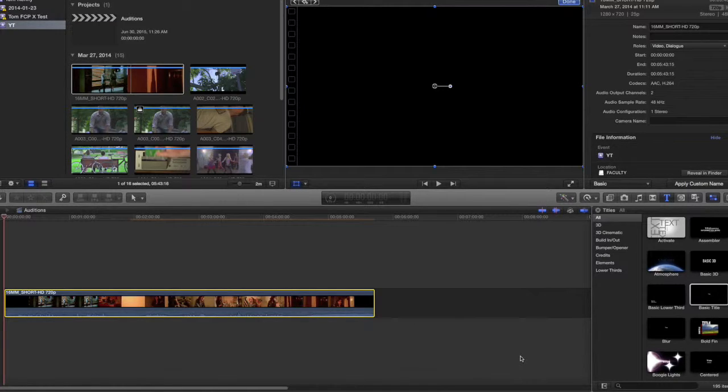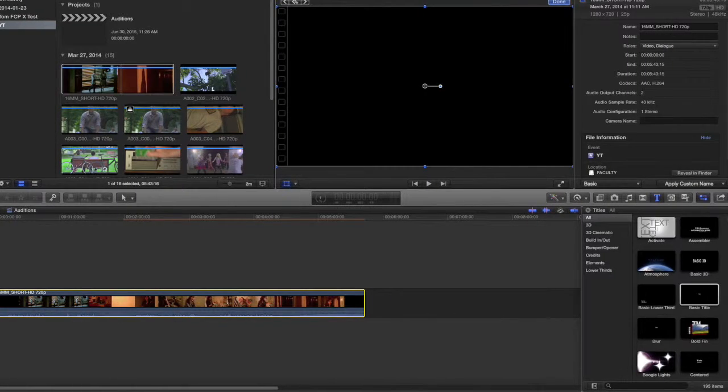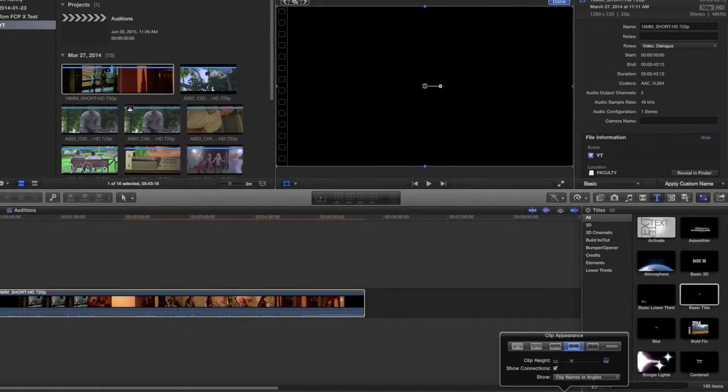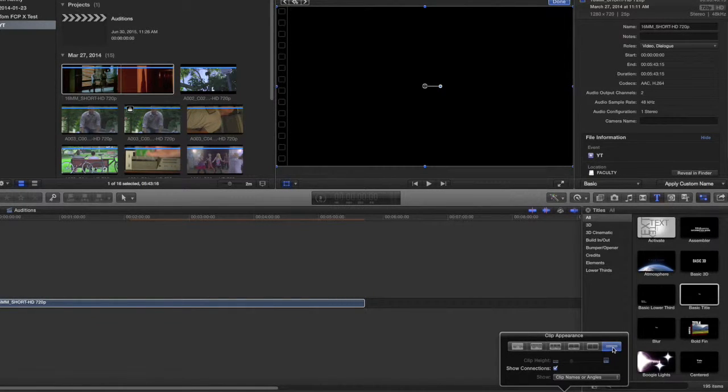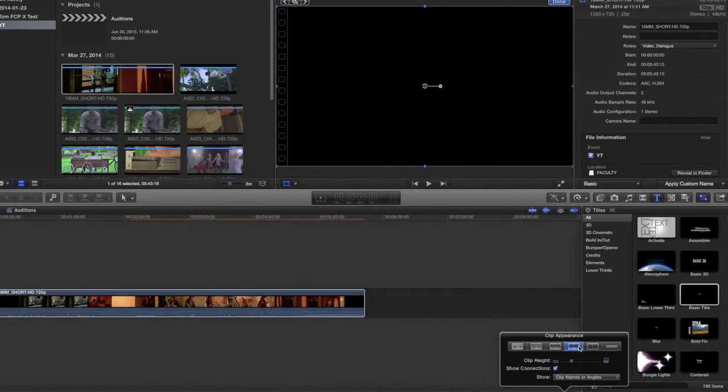Remember you have so many different clip views to work with here. Make sure you're always checking your clip appearance when you're working with sound. That's right here on the bottom right. Right now I have selected where I can see a little bit of the audio. If I go to the right here, all I'm seeing is video, and now I'm seeing nothing but the text.